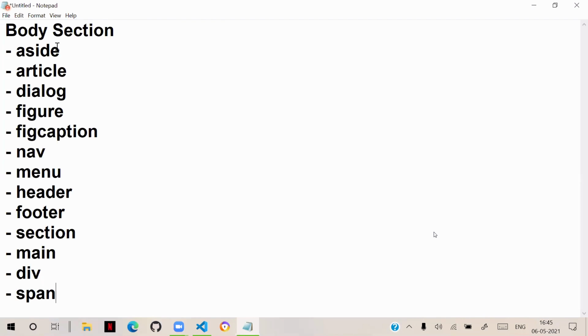All these are containers only. Containers means they contain some information inside them, so we have to keep some content inside them. What is the meaning of them actually? What is the purpose? When to use them? Actually, these are all used to make the body section more SEO friendly, so that search engines can easily understand where is your main content, where is your header, where is your footer, where is your navigation, all such things.